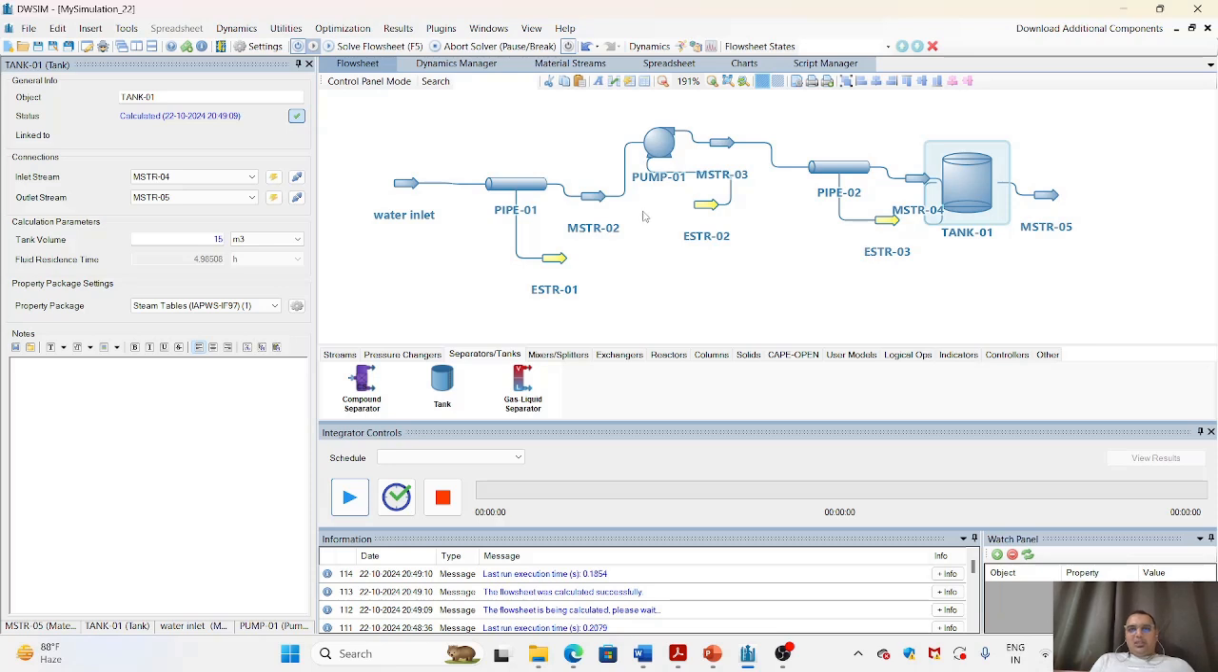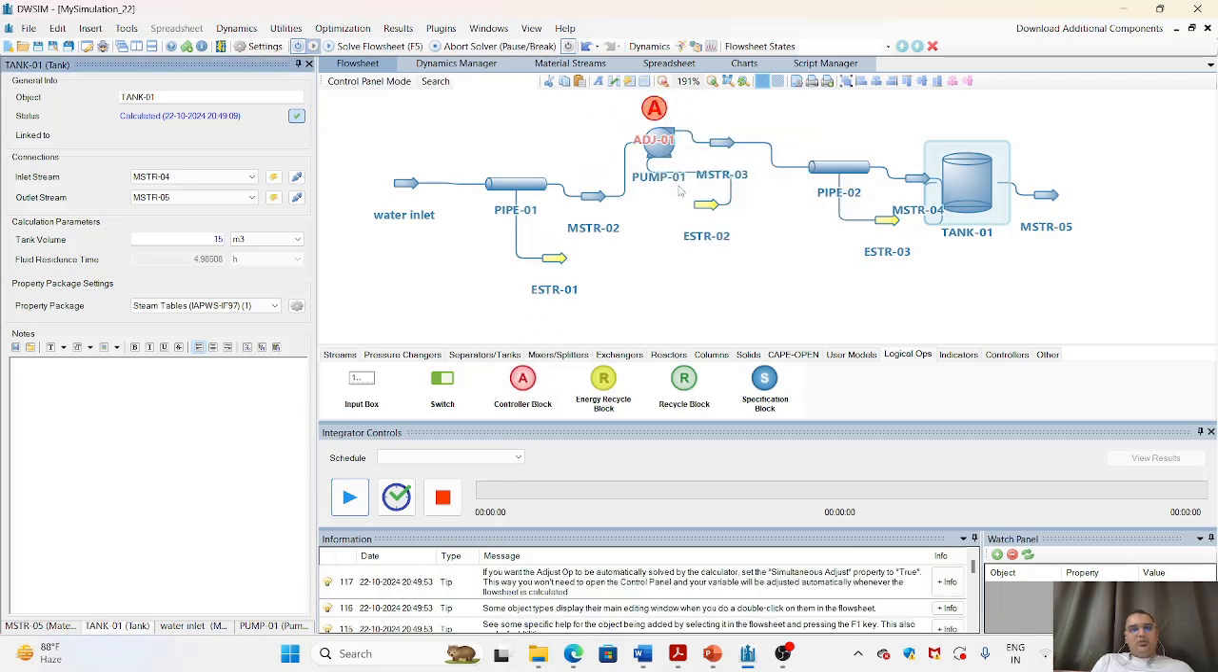Now see what happens. Now I cannot go on doing this exercise for an endless number of times. So I will be using a controller here. So you can see on this bottom side where streams, pressure changers, separator tanks. In the same line you have controllers. You have logical ops. In logical ops you have a controller block. So I am just putting this controller block here and I will configure it and I will solve it.